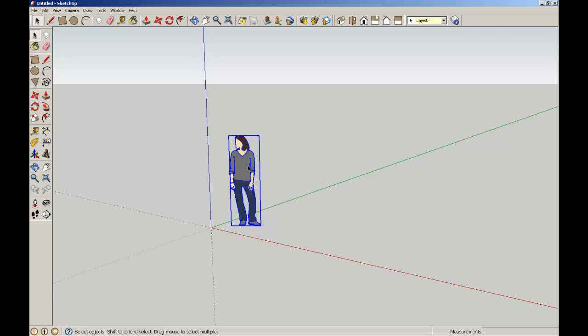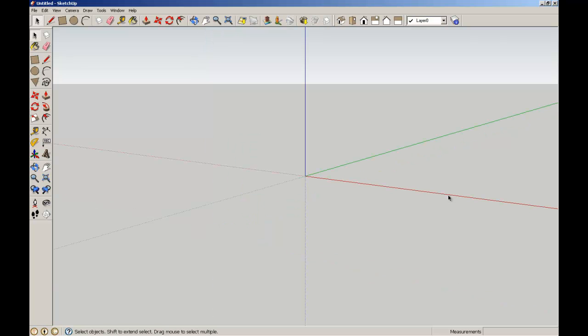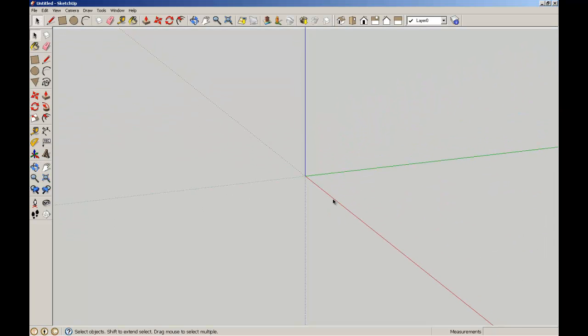Now I'm just going to delete my scale reference person there. Just go to Extents and I'm going to spin myself around there. In this first video we're just going to show the difference between groups and components.